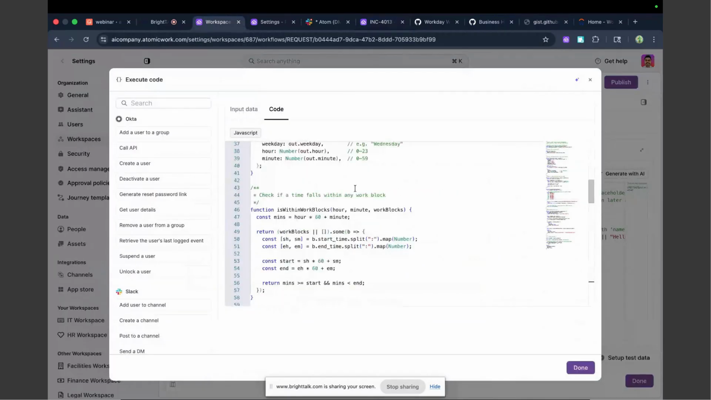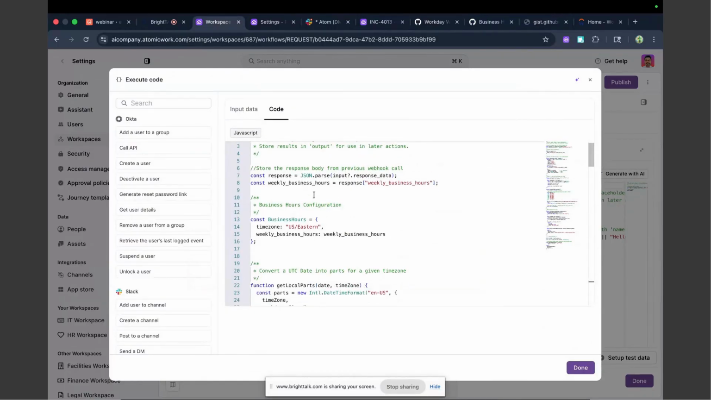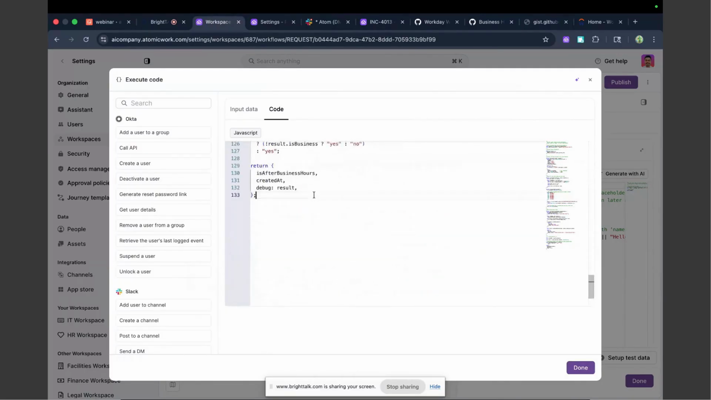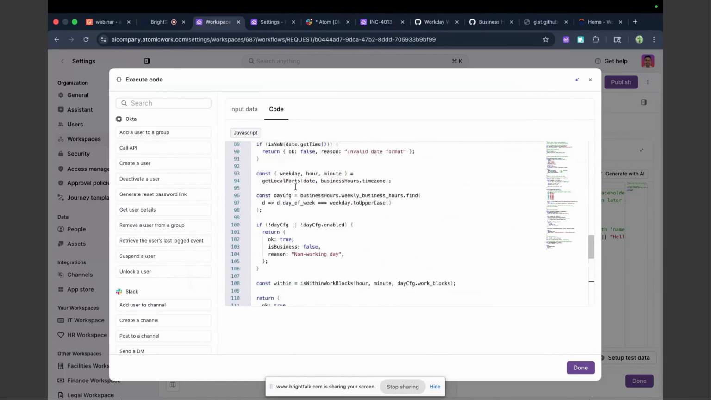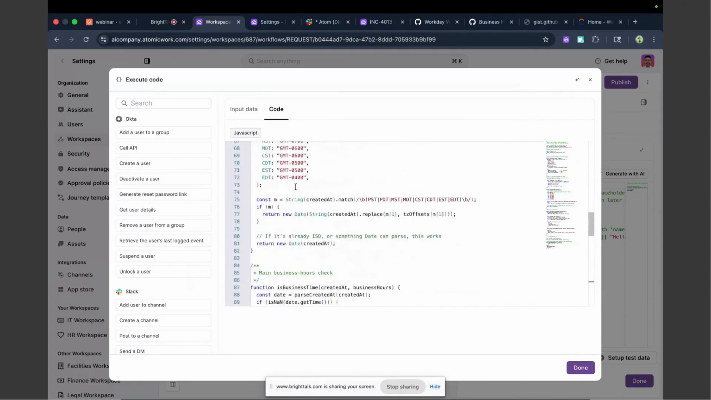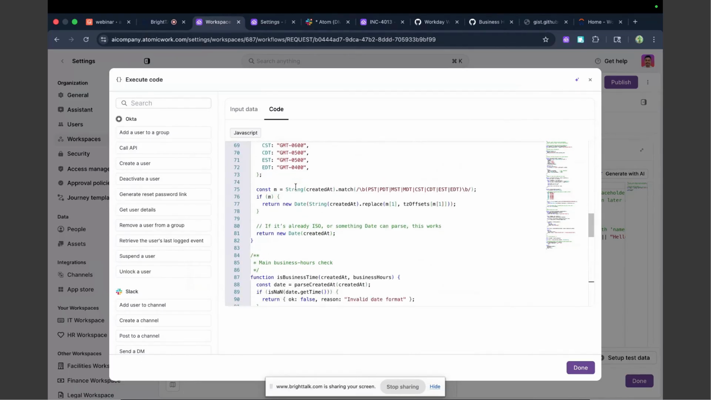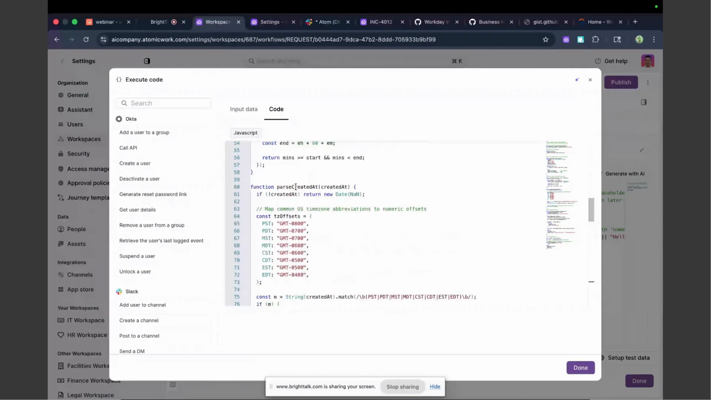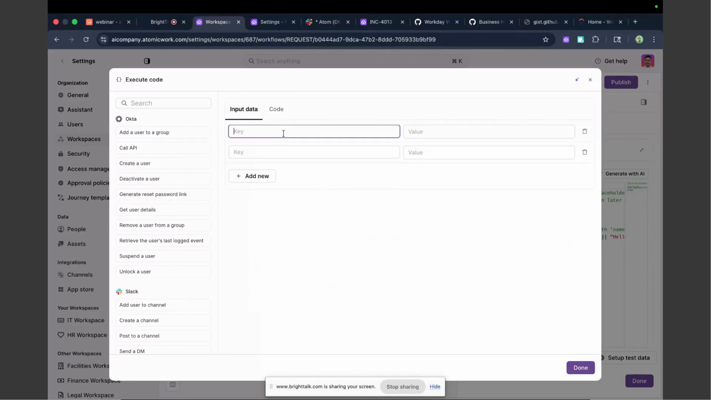So what this code is doing is it's going through the input response, like the response data that has come in, finding the business hours, and based on the business hours, it's in the end returning whether the request creation was in business hours or out of business hours, right? So it looks at when the request was created as well as what the business hours currently are configured. So we need to configure both of those inputs to go to this code.